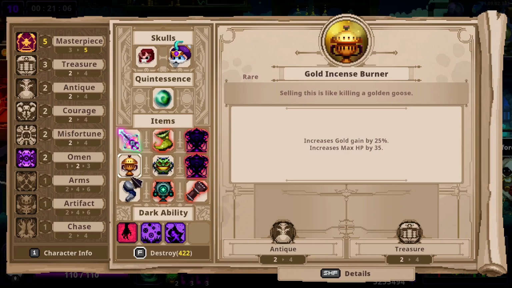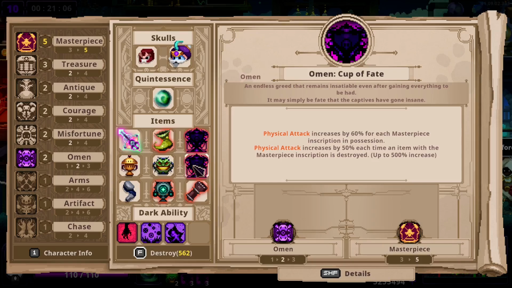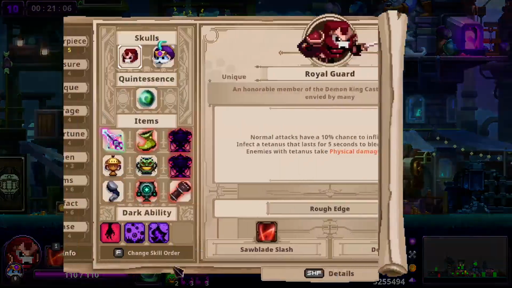And for the record, I know I have Masterpiece 5. Having extra Masterpiece on a run with these two things is fine, because if you notice here, it says physical attack increases by 60% for each Masterpiece inscription in possession. And you only need 4 Masterpiece to do the Masterpiece Shuffle.